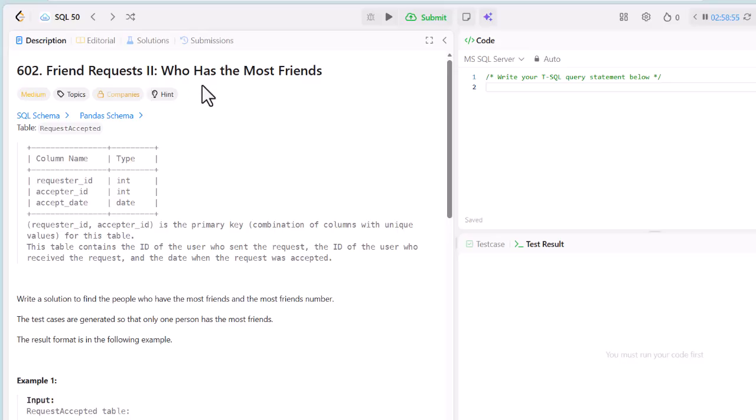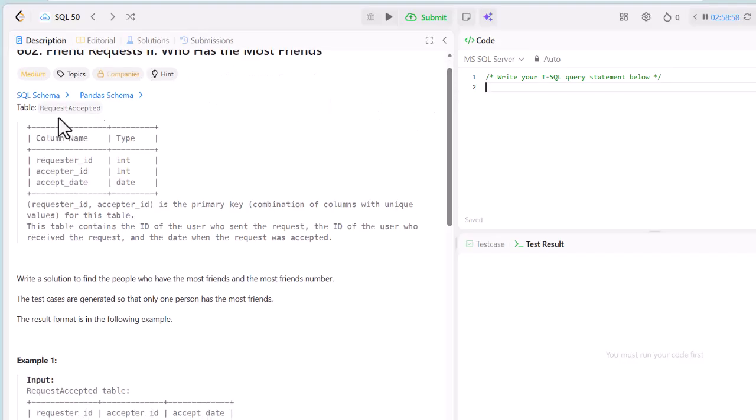Friend request to who has the most friends. Okay, so here's your question. You have this table, request accepted, with 3 columns: the requester ID, acceptor ID, and accept date. And these are the data types. The table contains the ID of the user who sent the request, the ID of the user who received the request, and the date when the requests were accepted.